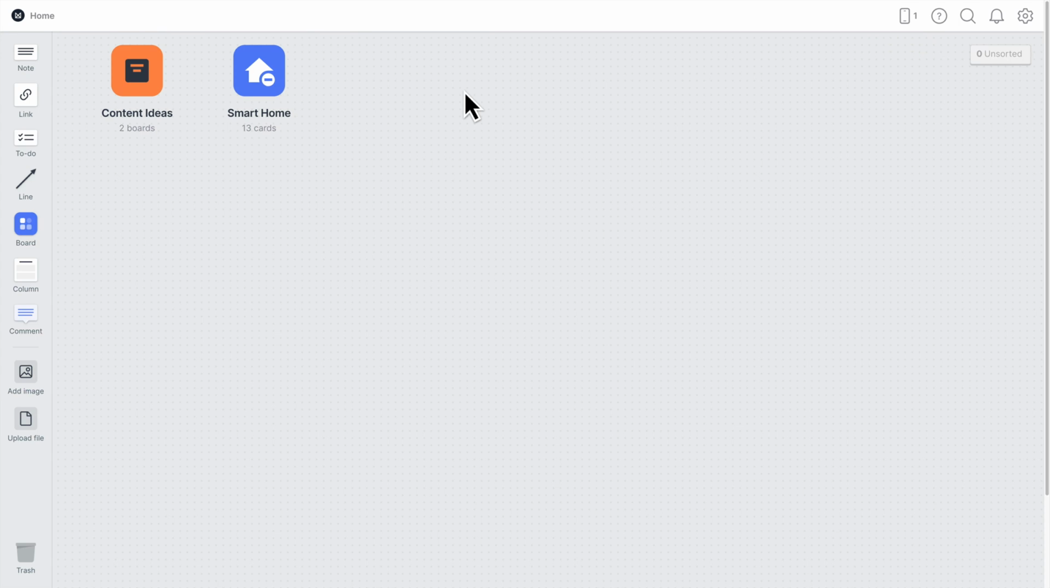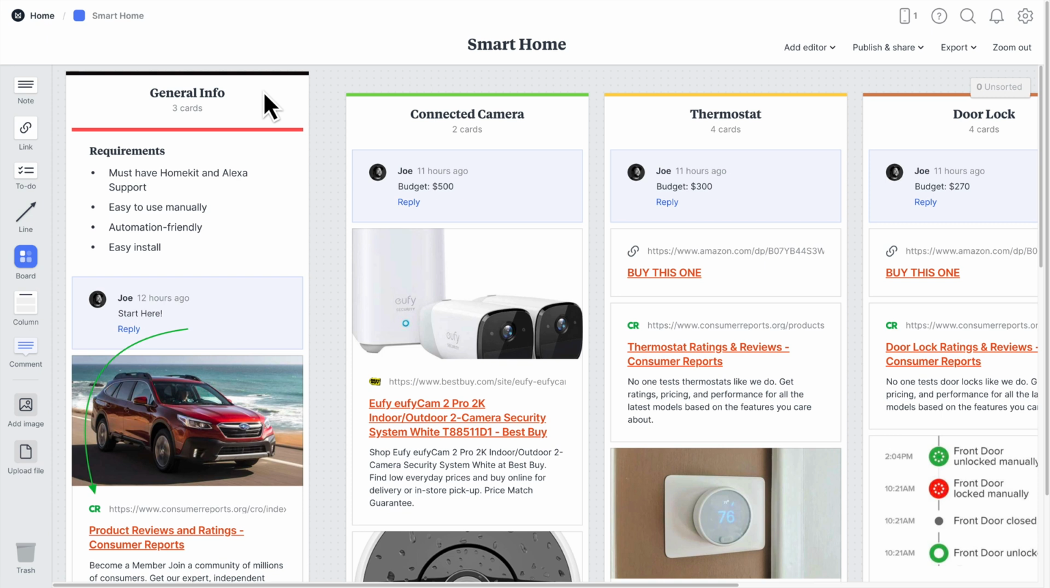And the way Milanote works is you set up different boards. And within those boards, they can have columns and to-do lists and links and things like that. So I'm going to click into the smart home board because that's the most full one right now. Again, I'm using it as a research buddy, so I am doing research on things I want to add to my smart home. So you can see I've got some columns here.